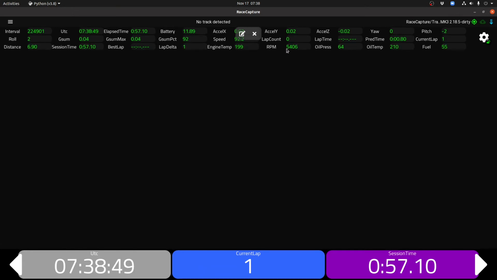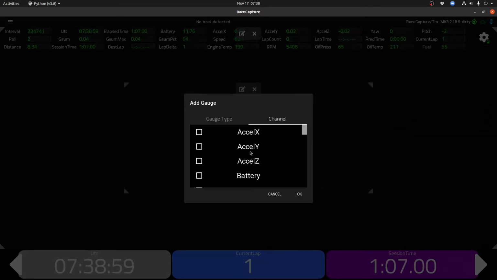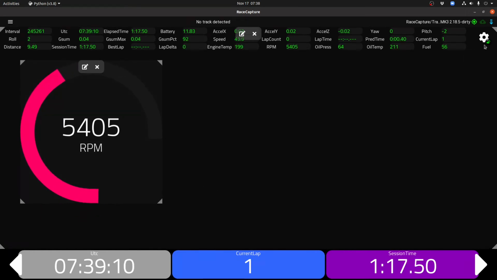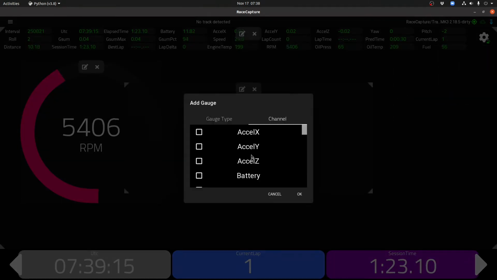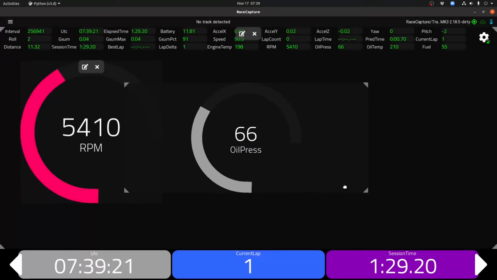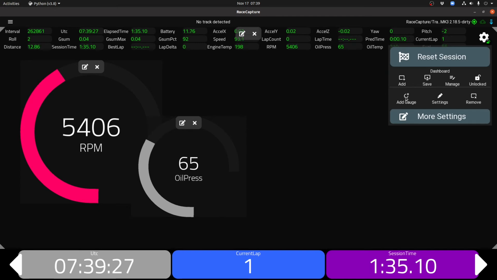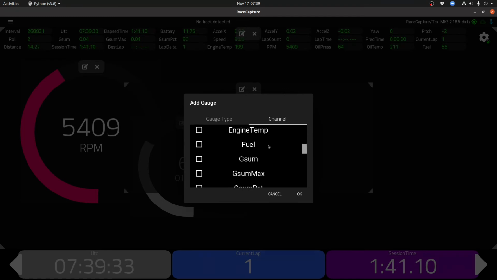So like the RPM channel is kind of hovering around 5400 RPM constantly and just kind of randomly changing a few digits. Let's go ahead and add a gauge so we can visualize that a little better. There's an RPM gauge. And then let's add an oil pressure gauge. And then let's add the oil temperature gauge as well.